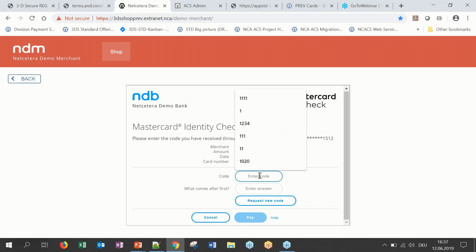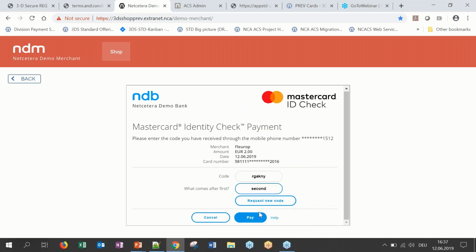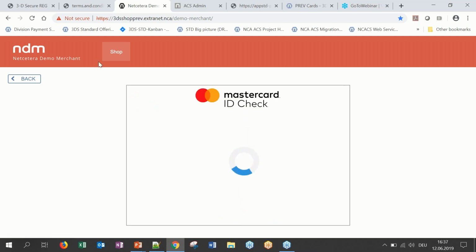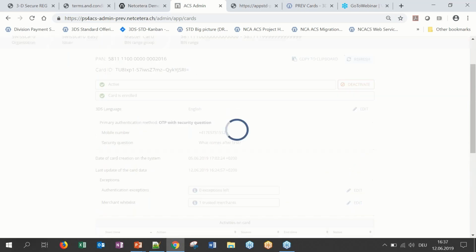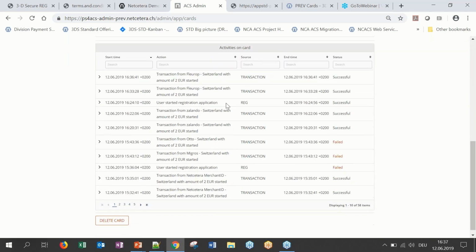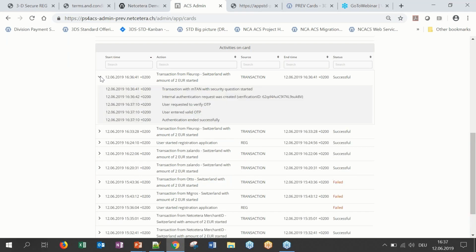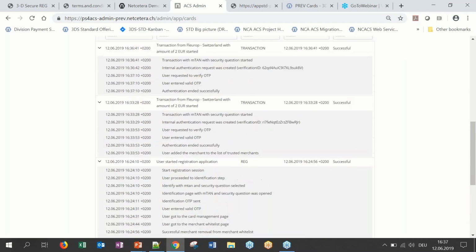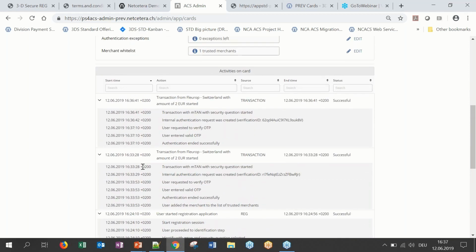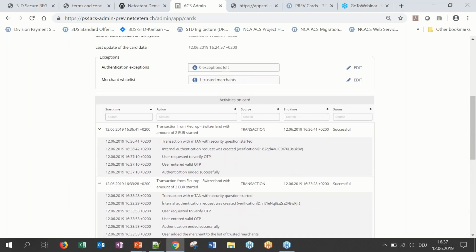Now, yeah, we can finish that one as well. I think we have enough time. And I would just pay at this merchant. If I refresh here again, I can see this last transaction also being successful. Without merchant whitelisting, before we had here several other activities, which all of them can be looked up through this card's view.